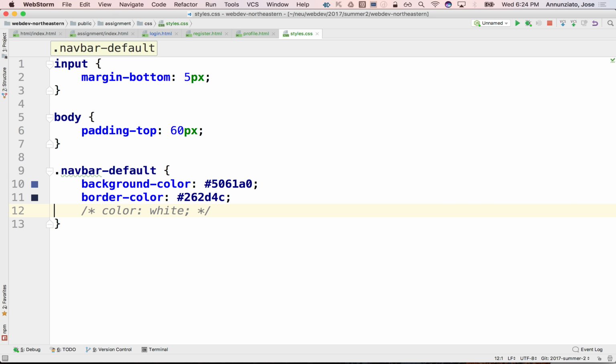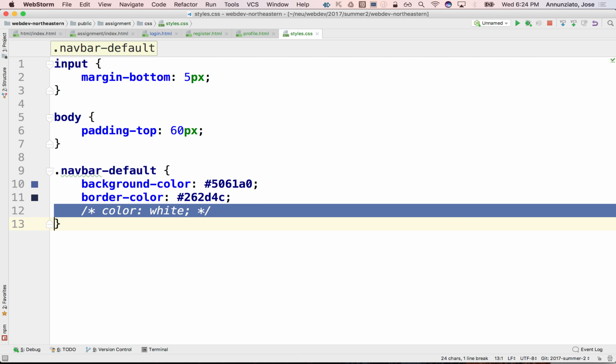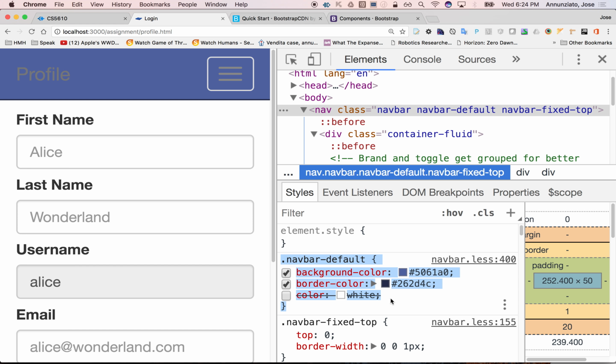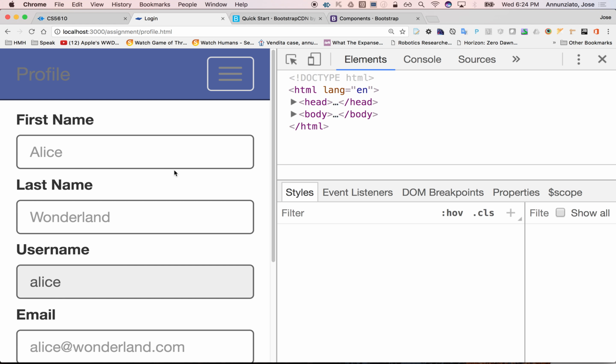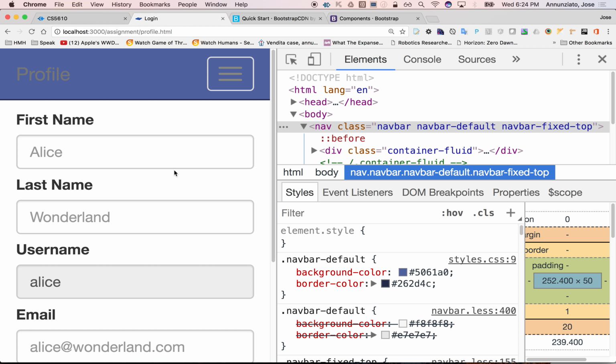Right, and there it is. Notice that it even copied over the fact that color had a strike through, which was commented out. We don't really need that. So there it is. So now here we're overriding a style, a class that was already defined by Bootstrap. If we reload the page, notice that change has been made permanent.